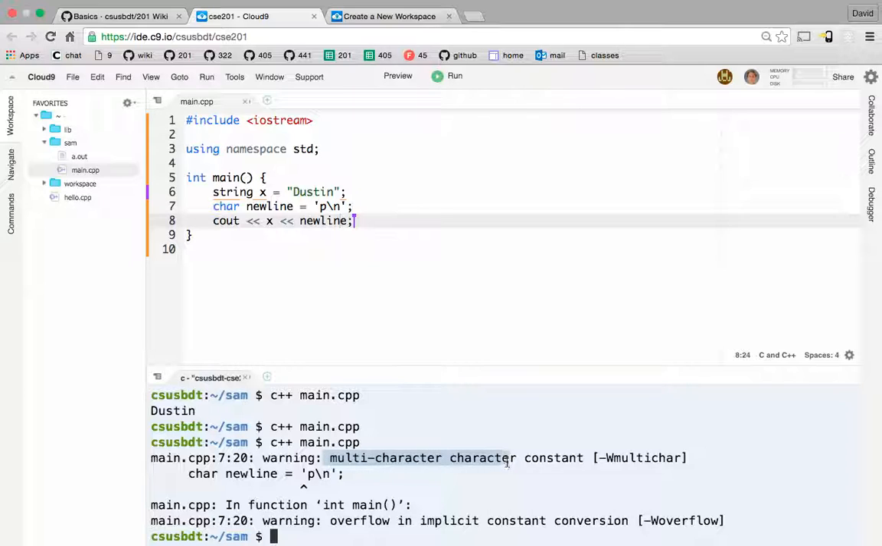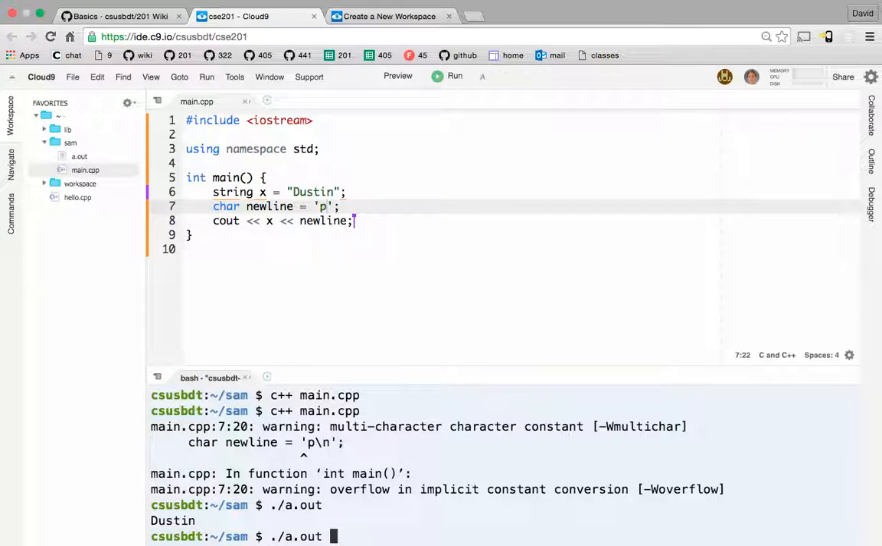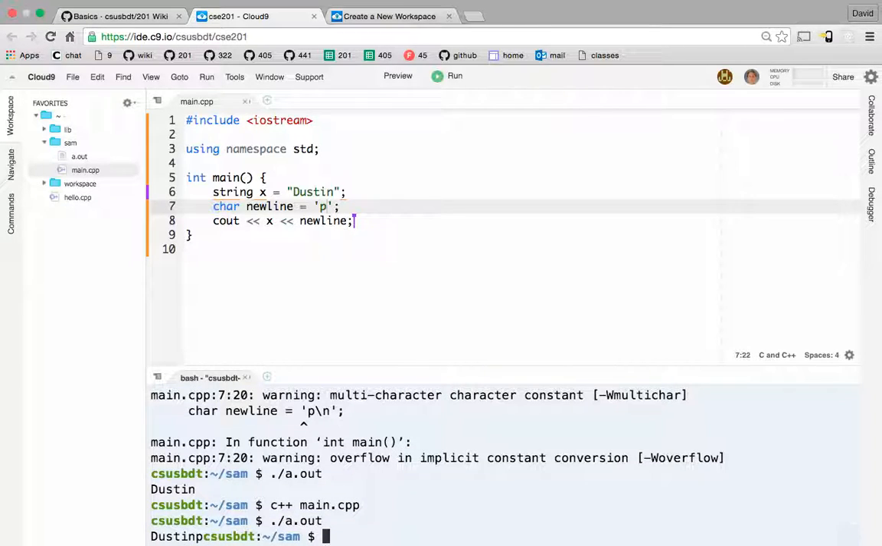Warning, multi-character character constant. So it should only be one character in there. That's one character. I mean, we could put a P in there. That'll take it. Whoops. Here's Dustin P right there, but now we're not printing the new line anymore. You're just declaring a variable and then calling it right there, right? At line 7, you're declaring a variable, and then at line 8, you're calling that variable, right? Yeah, that's right.